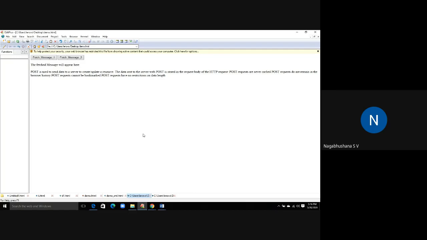Now here I have two buttons. One is fetch message one and another is fetch message two. When I click on fetch message one, the information corresponding to fetch message one will be displayed. When I click on fetch message two, the information related to fetch message two will be displayed.